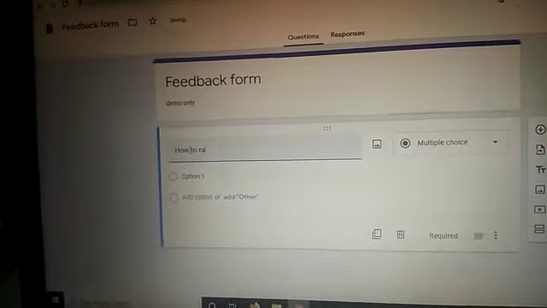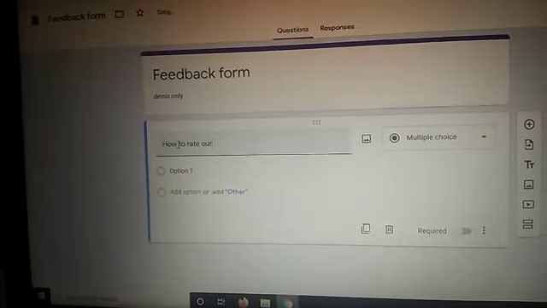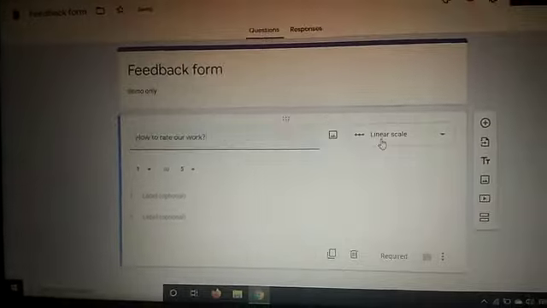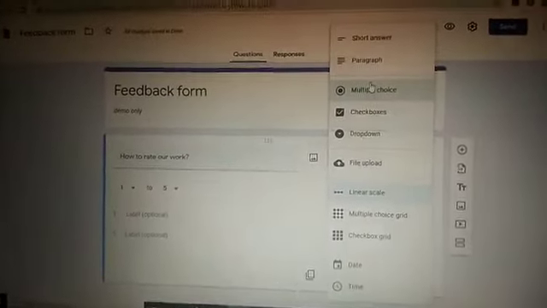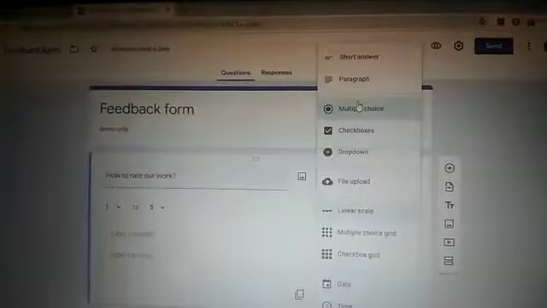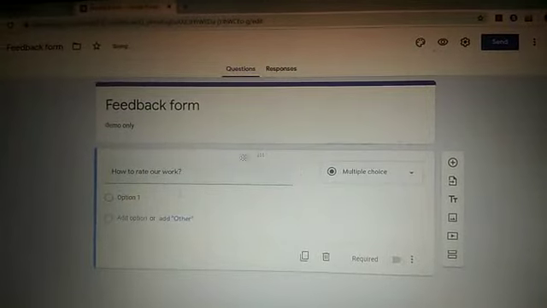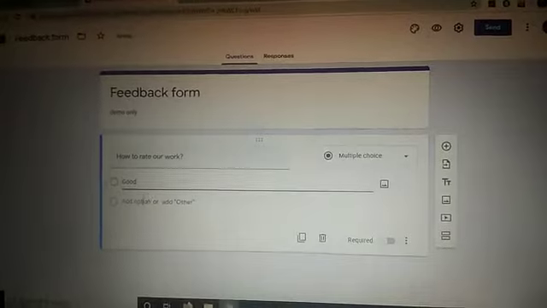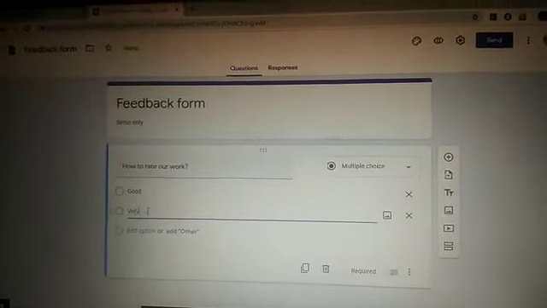how to rate our work. It is just an example. Then select the question type like multiple choice. Click on the option 1, good. Add option, very good.